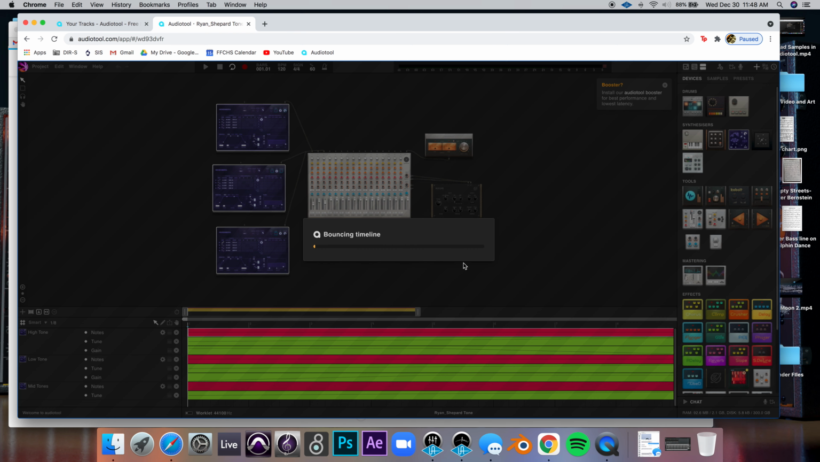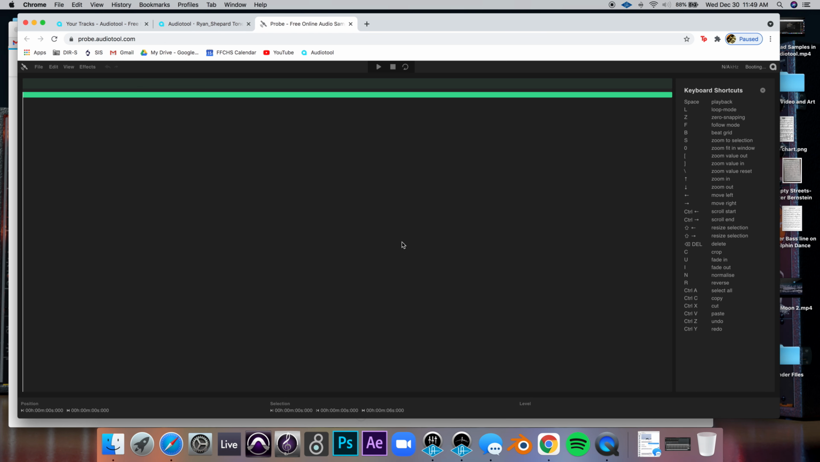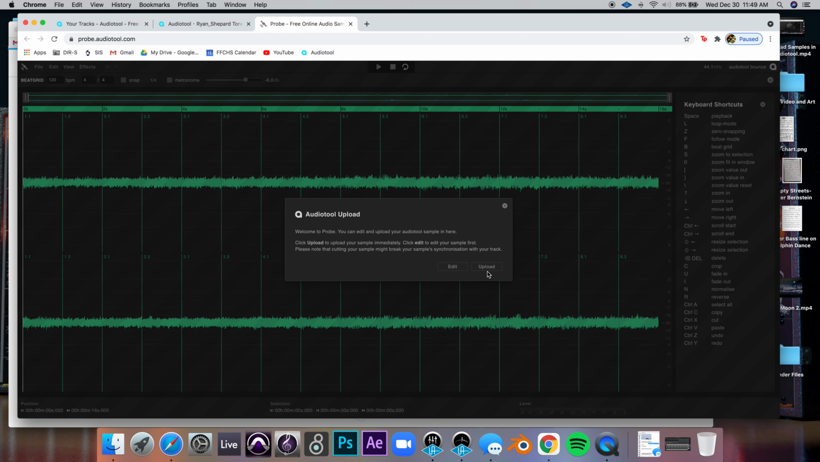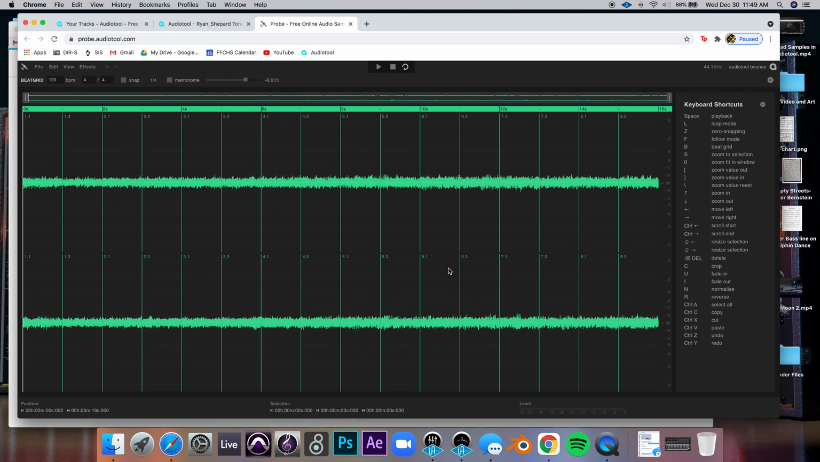So I'm going to go ahead and hit bounce. And it's going to calculate all this stuff real quick. You might hear a little brief clip of it at the end there, and then it's going to say bounce is complete, open in Probe. And we've used Probe before, so when you first bring it in, you can right away upload it if you think it sounds just like how you want it to, or you can do some editing first.